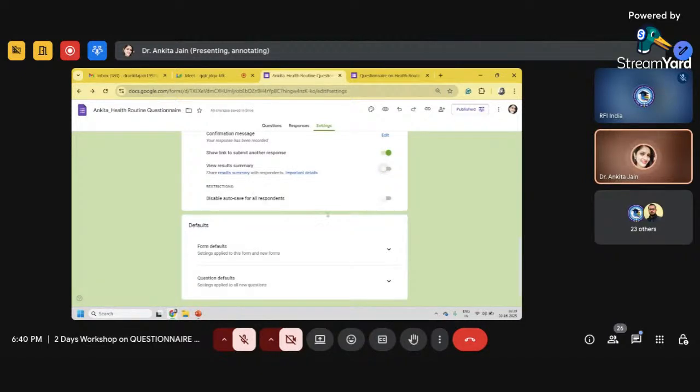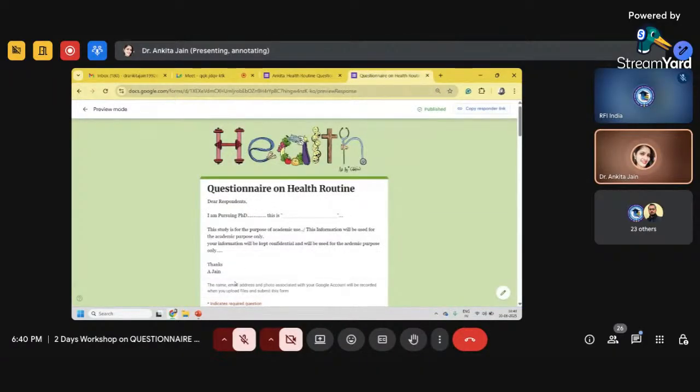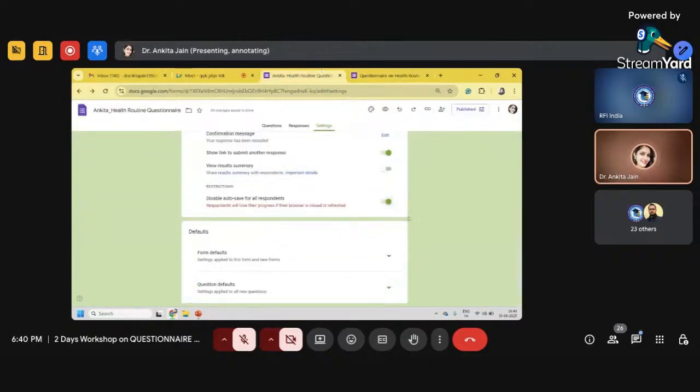Disable auto save for the respondents. Because it is disabled, people will not be able to save their responses. If you want to disable, just do it. You must have seen that when I was refreshing it, I had to fill all the information again and again. But if you want, people should not lose it. If somebody is in the middle of the form, they might get an important call, or they might start doing another work. But whenever they open that form, or it is refreshed, they will lose their responses. So you can disable or enable it so that people will not lose it.